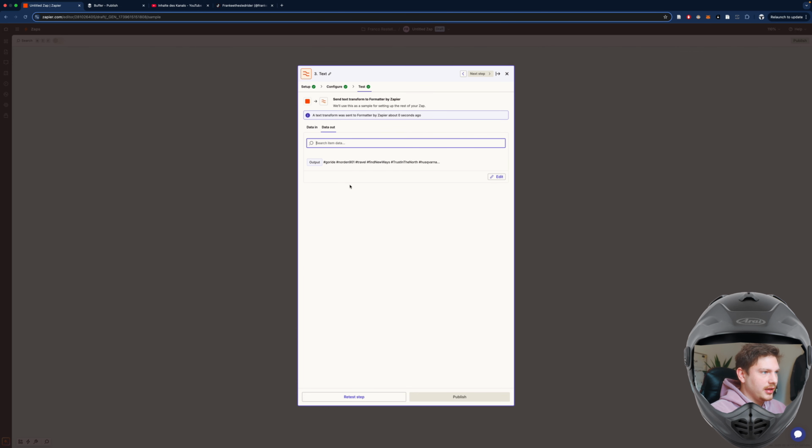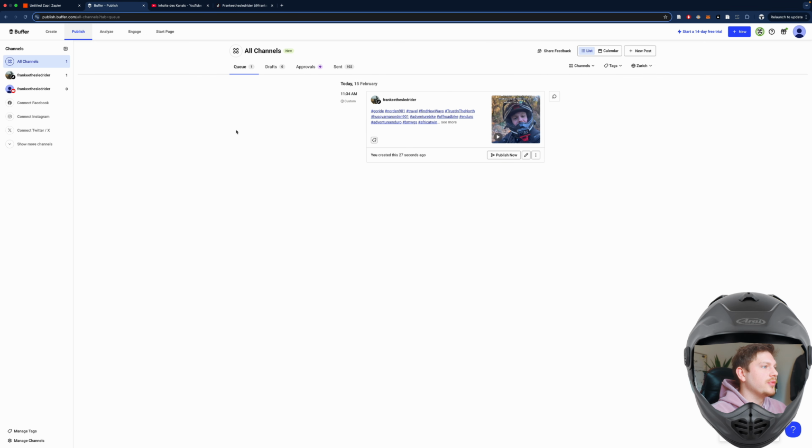We can test the step, and here you can actually see what it produced. So data in, it took my whole caption, which is way longer than 100 characters, and it put out just those 100 characters with the dots. And this one is good to go as captions on YouTube Shorts. By the way, we are going to look over at Buffer if something was published.